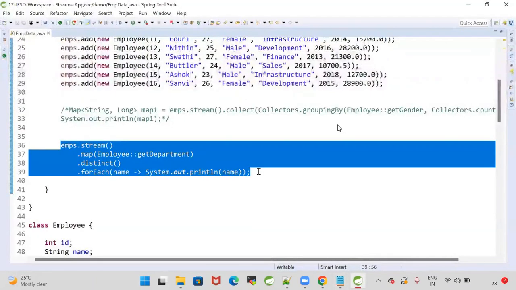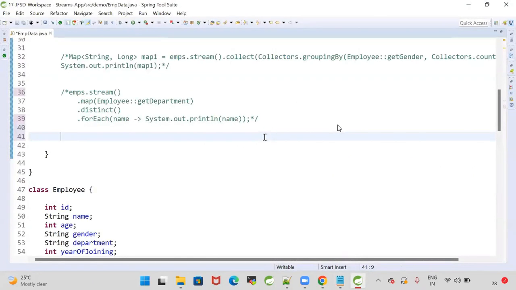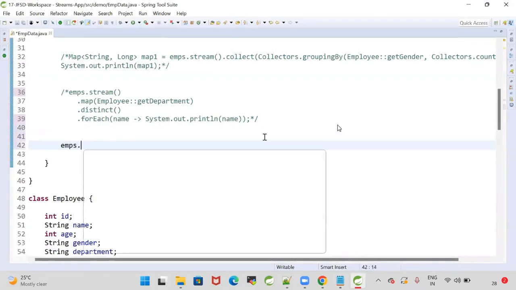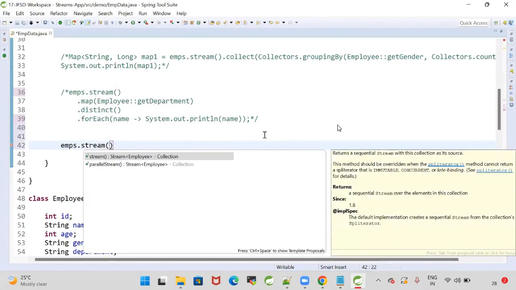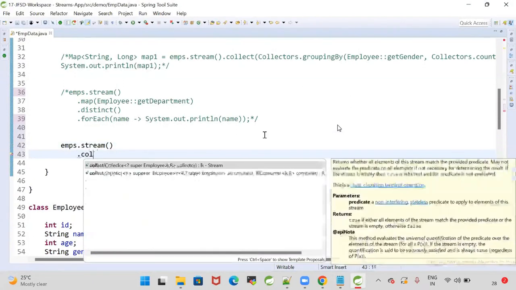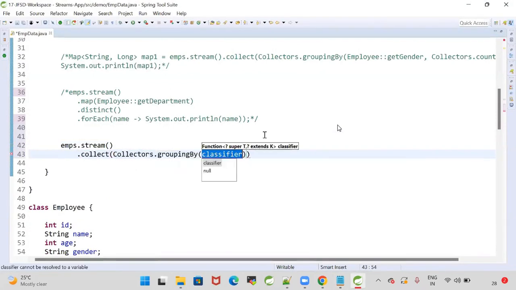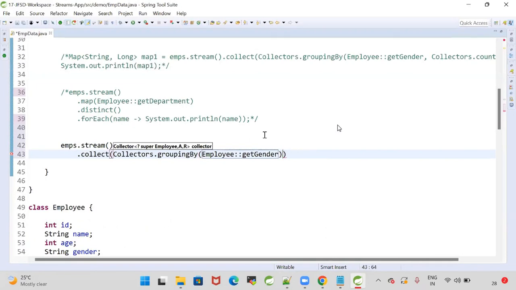How to get the average age of male and female employees? Employees.stream().collect(Collectors.groupingBy(...)) based on gender, right? Male average age, female average age. Employee::getGender. Okay, groupingBy getGender, comma, Collectors.